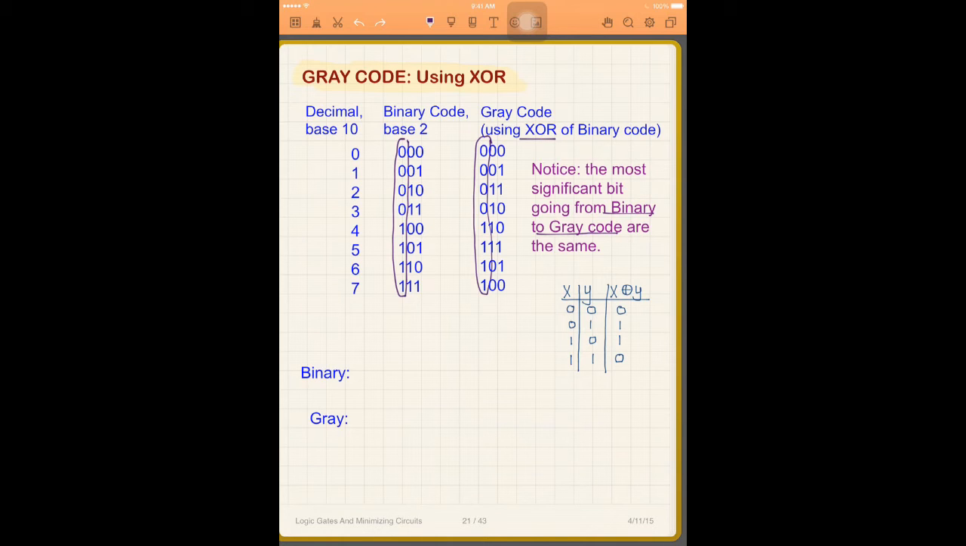Let me pick one of these that I want to move over. Let's say that I want to take the binary number 0, 1, 0, and that would just be this one. What is its corresponding gray code? Its corresponding gray code I know is going to be 0, 1, 1. The way that we do this is we know the first significant bit is going to be the same, so we drop it down, we keep that.